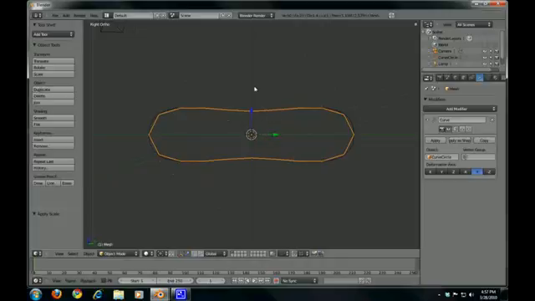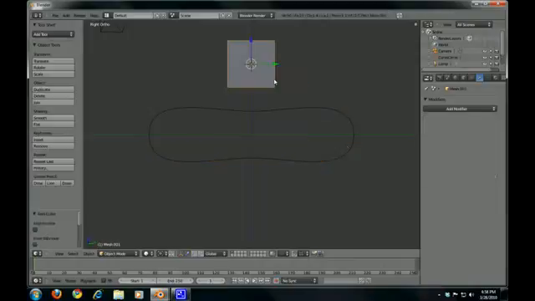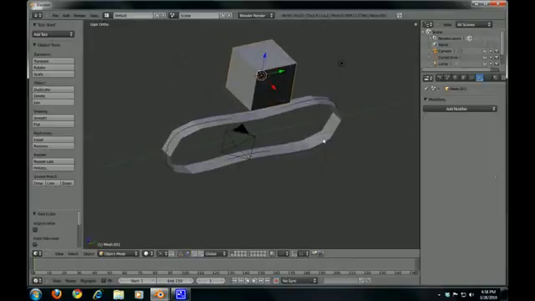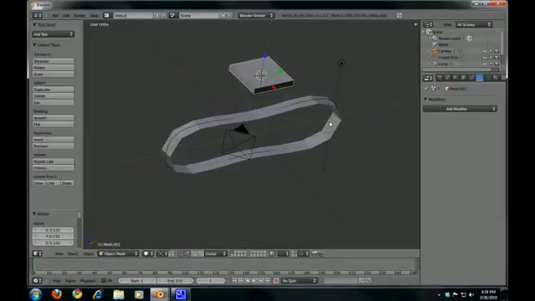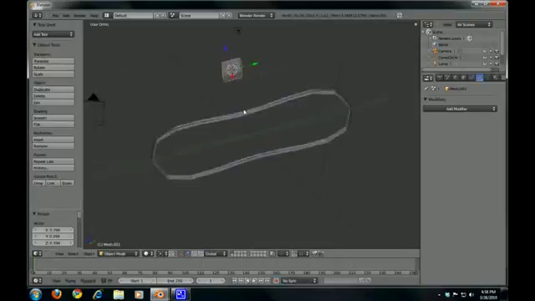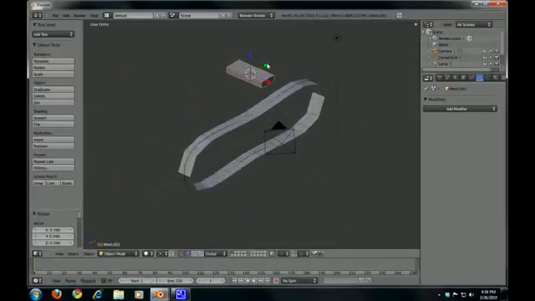Let's put the cursor a little bit up, and let's add a cube that will be the piece of the track. So Shift A, Mesh, Cube. Now let's scale it on the z-axis, scale it on the y-axis, there we go. Let's apply the scale to it. Ctrl A, scale. There you go.